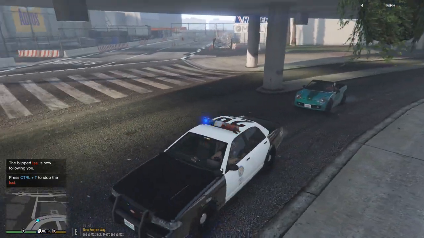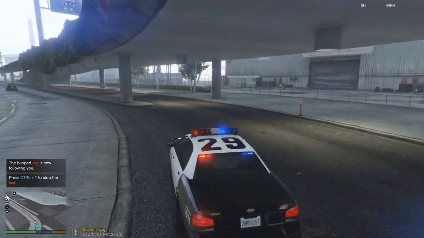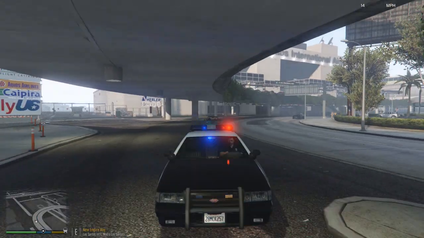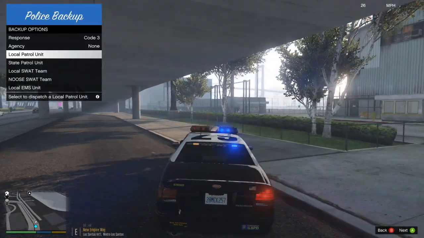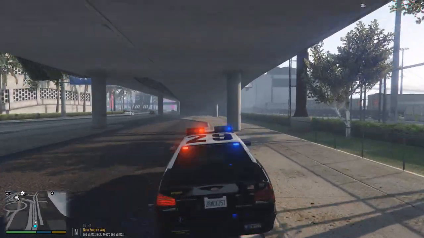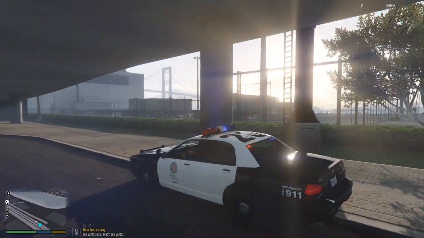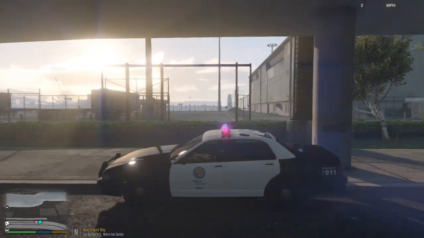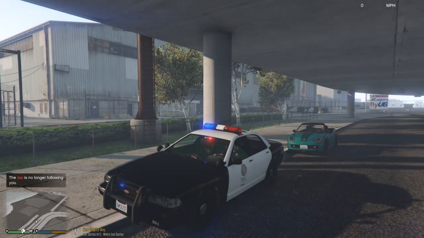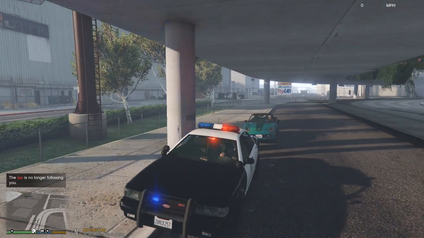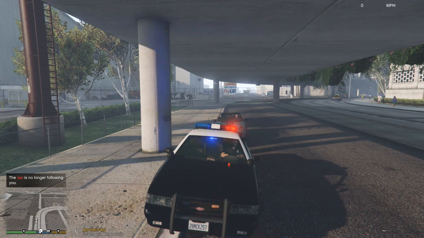See that? He's following me. So I'm actually going to pull him right over here. Oh, didn't mean to pull that up. Now once you want the car to stop following, you just hit Control T again. Okay, and now it says the car is no longer following you, however you say that name.